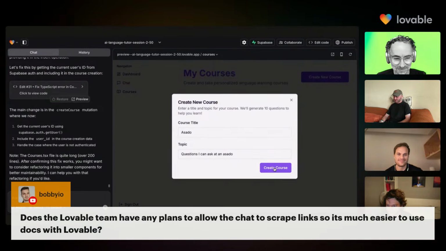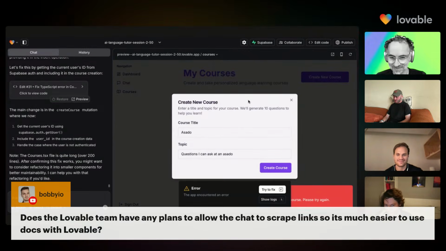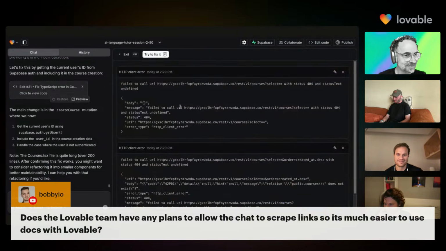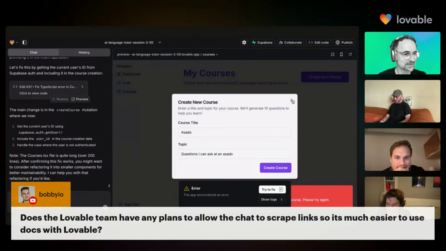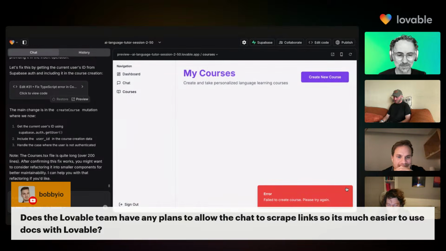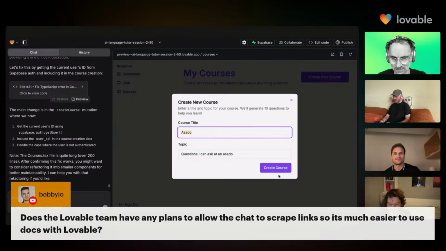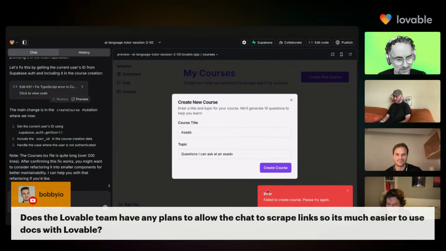Oh, yeah. Cool. I can take a question from the chat in the meantime. So we have this question from Bobby asking, does the Lovable team have any plans to allow the chat to scrape links so it's much easier to use docs with Lovable? And I think the answer is that it's definitely on the radar.